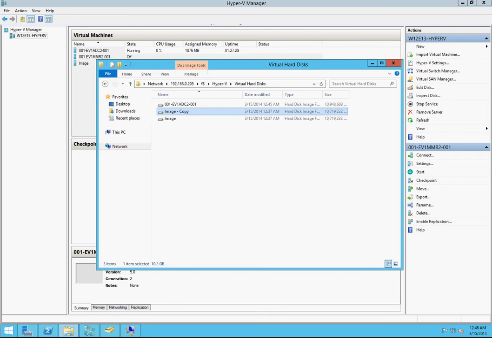Alright, so it looks like the copy is complete. All I do is F2, and I give it the name MMR2-001. Yep.